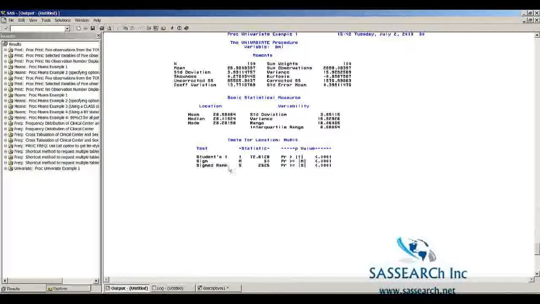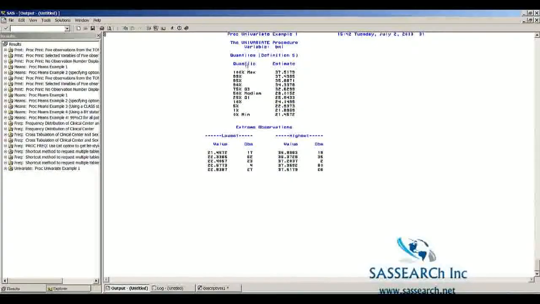And so these are the different tests: the student's t-test, the non-parametric tests, the sign test, and the sign rank test are all automatically given in Proc Univariate. And then it shows the quantiles. So it gives you the 50th percentile, the median, the 25th, the 75th, and it tells you the extreme observations. What were the lowest values, the 5 lowest values in your data set? What were the 5 highest values in the data set?